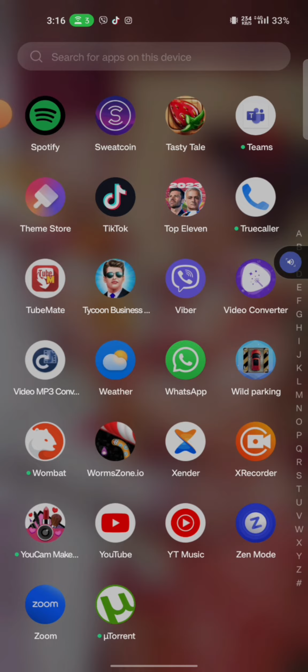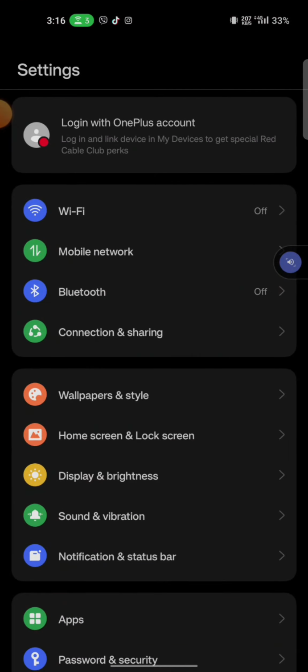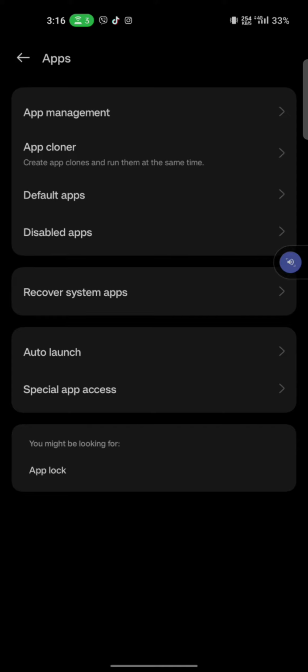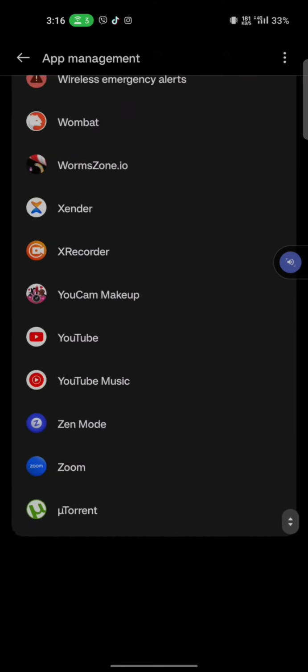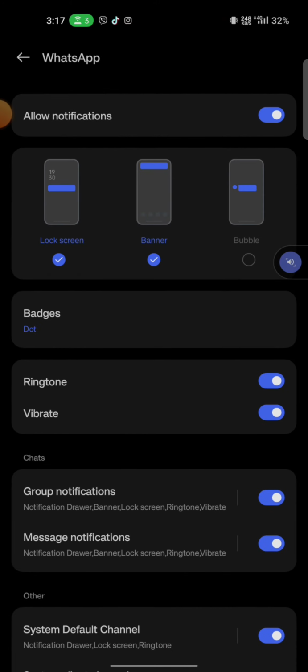Now, to leave your group silently on WhatsApp, go to the settings option. Scroll down and tap on Apps and then App management. Scroll all the way down and click on WhatsApp. Tap on Manage notifications, slide and turn off the message notification.